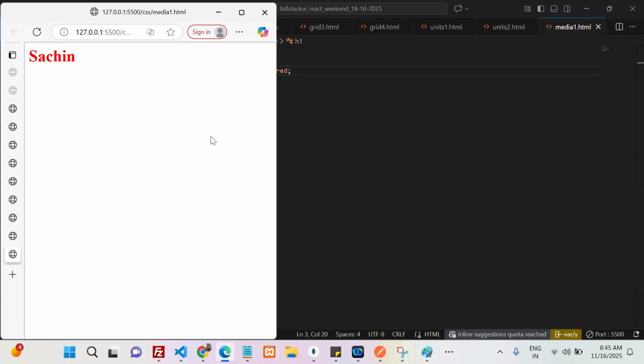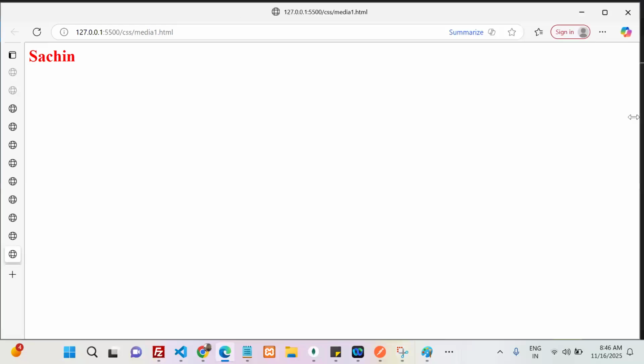But my question is, I don't want the same color for all the resolutions. Based on the resolution, I want to apply some specific CSS properties. Understood? So why we go for media queries means, based on the resolution, if you want to apply some CSS properties to some elements, then you can go with media queries. Understood?